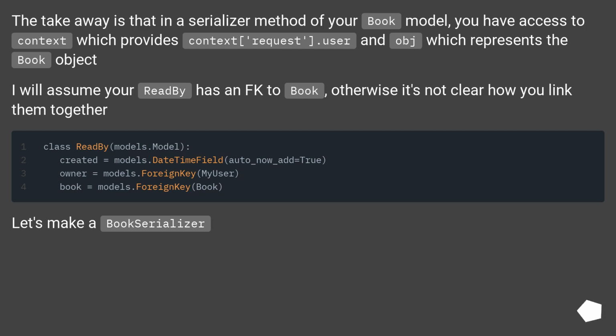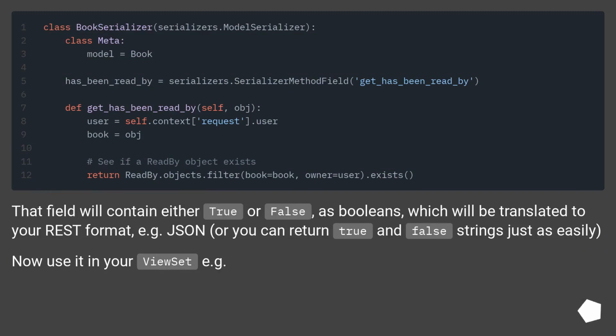Let's make a book serializer. That field will contain either true or false, as booleans, which will be translated to your REST format, for example JSON, or you can return true and false strings just as easily.